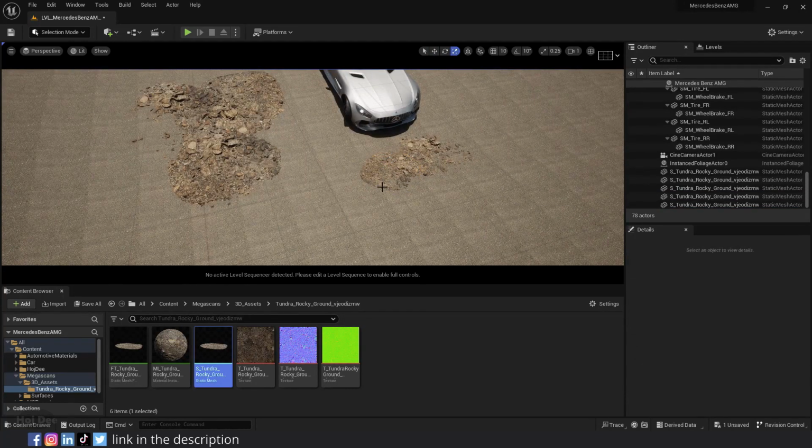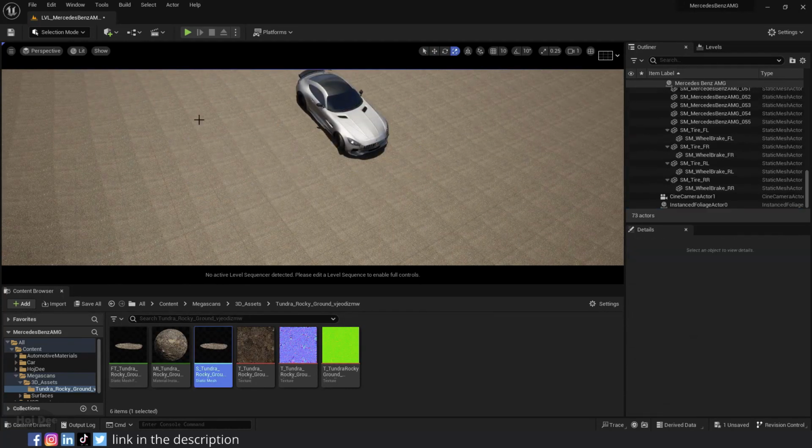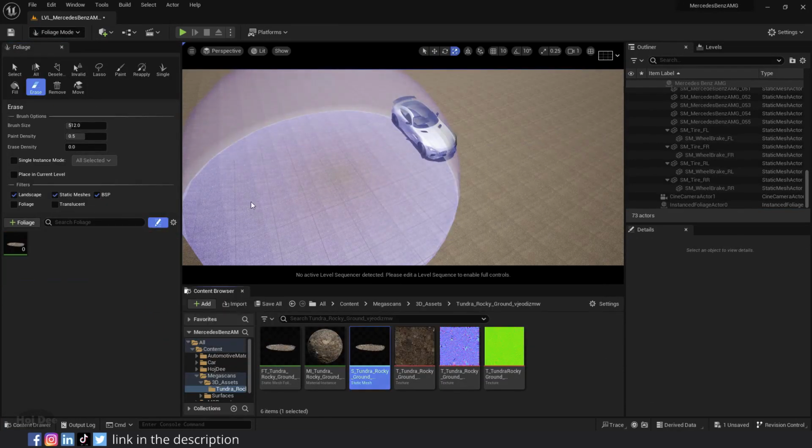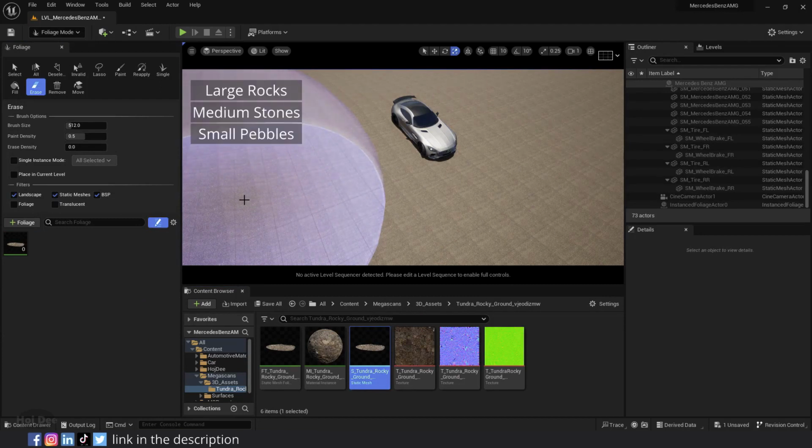But that would take a lot of time, so I'm gonna use the foliage tool to do it. Click on selection mode and go to foliage mode. Add the mesh to where it says drop foliage here. I want to paint it in 3 different scales: large rocks, medium stones, and small pebbles.